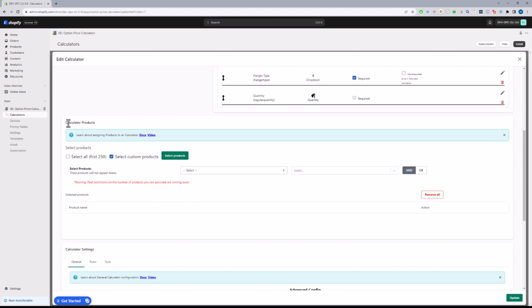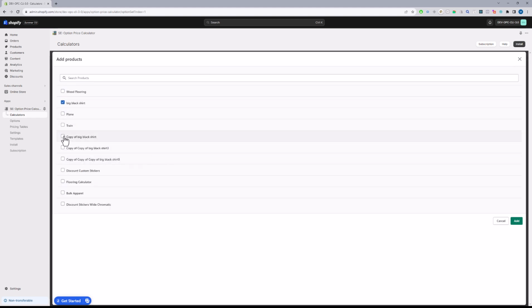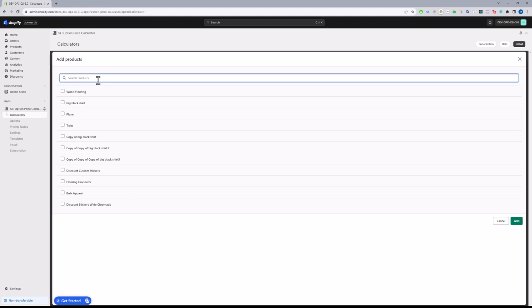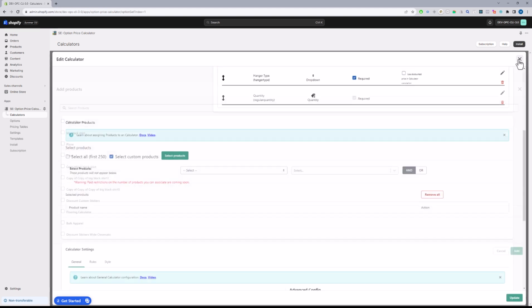Scrolling down, we can see our calculator products. These are the products that this particular calculator has been associated with. These are the products that it will appear on. So you need to actually add a product before this calculator will show up on that product page. We can either select a product like this where we manually find products and select the ones that we want, or search through all of the products that are in our store. This will only show currently active products.